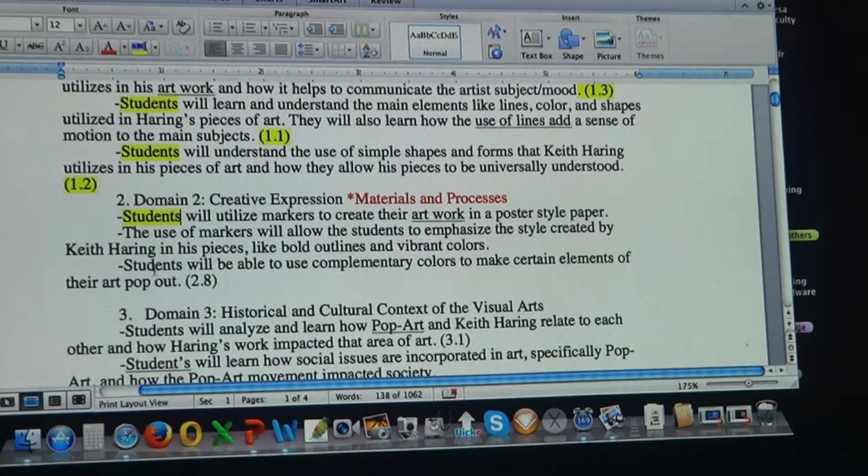Then you created the third one. Student will be able to use complementary color to make certain elements of their art pop out. Sometimes this is domain 1, but it was related to domain 2, the use of colors under domain 2. Okay, we can talk about it later. You can check it again. It looks like more domain 1 than domain 2.